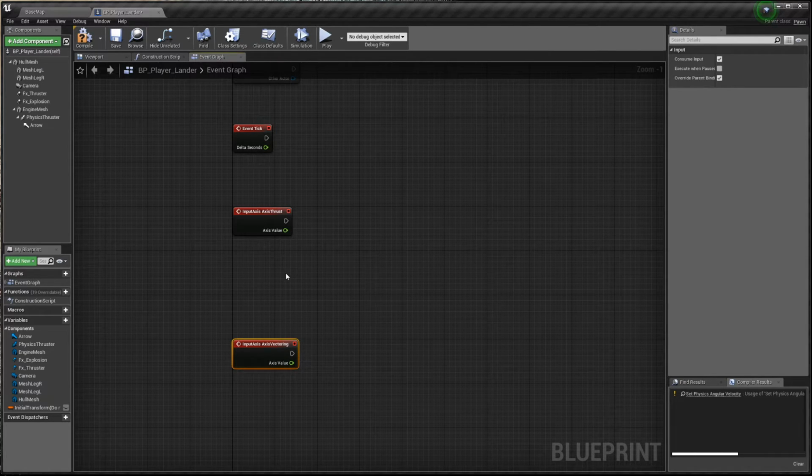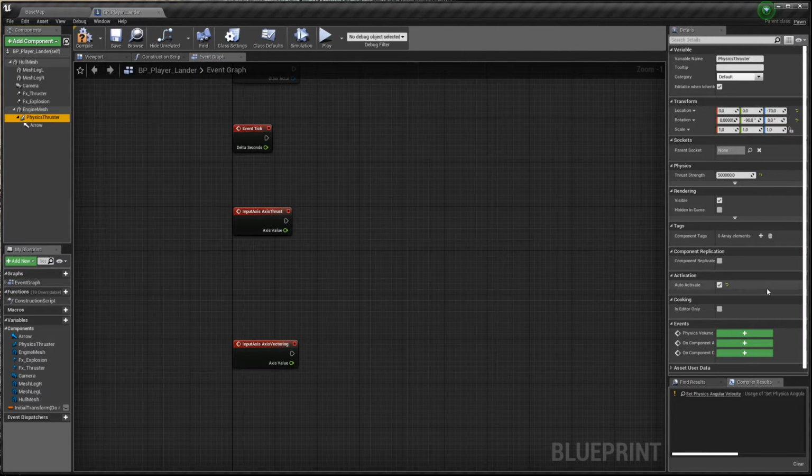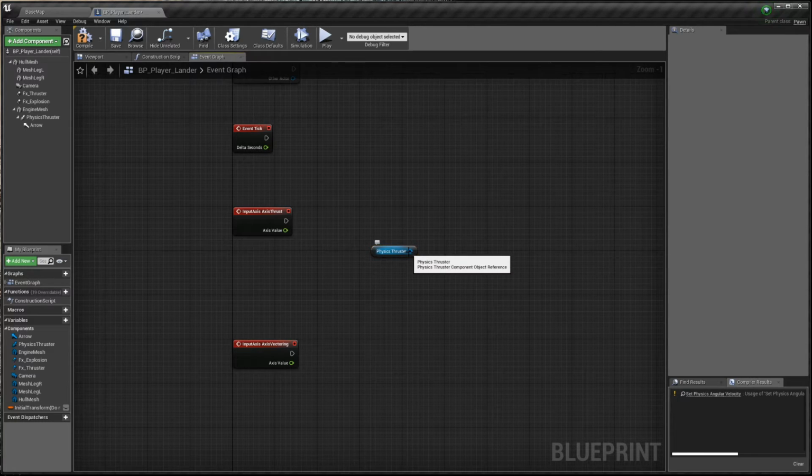So what we want is that when we are pressing W, we want our ship to fly forward. Now let's select our thruster. Let's disable the auto-active flag, meaning that by default, the thruster will be turned off. Let's drag in a reference for our thruster. And let's search for a way to change the active state.